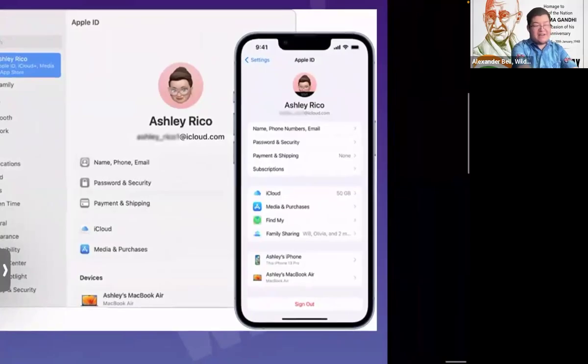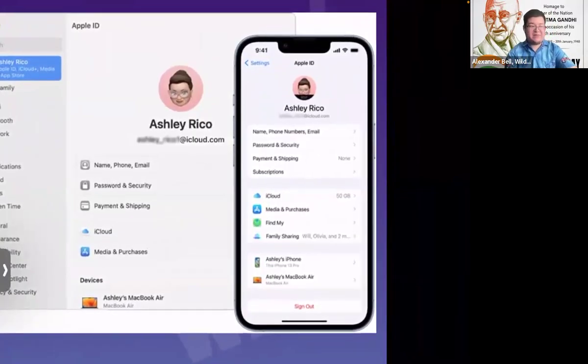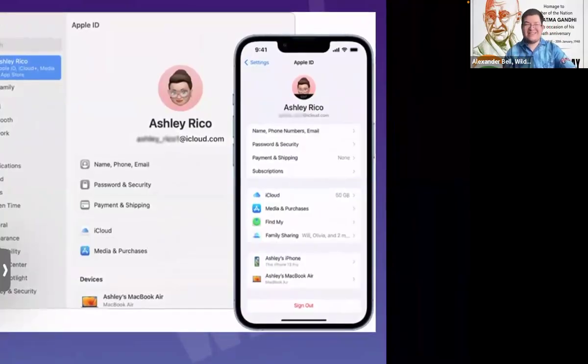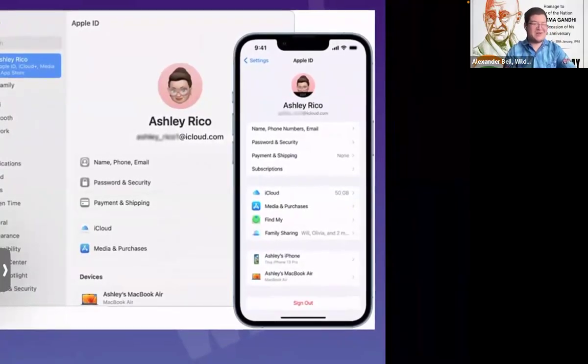Okay, iCloud allows you to store different information in the cloud. Media and purchases, anything regarding the App Store. Find My is the Find My app. And there's also family sharing options. I haven't talked about that too much, but I certainly will in a later session as well.